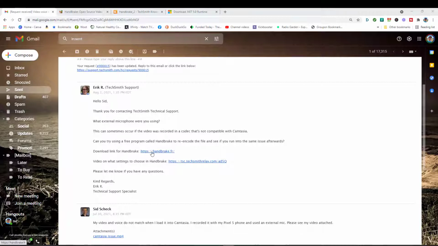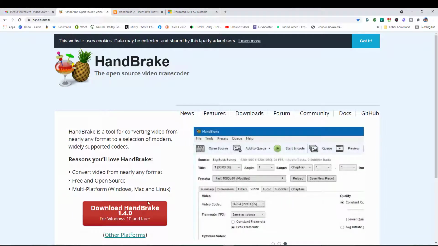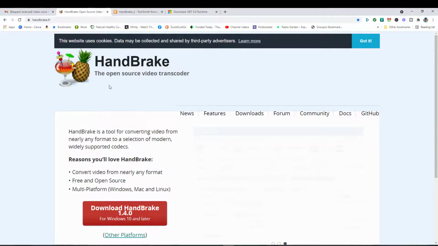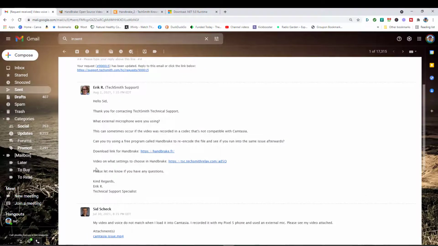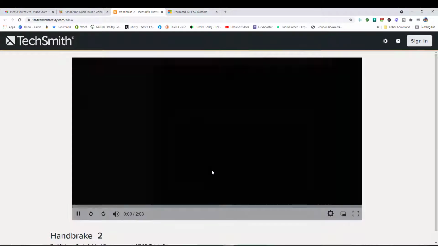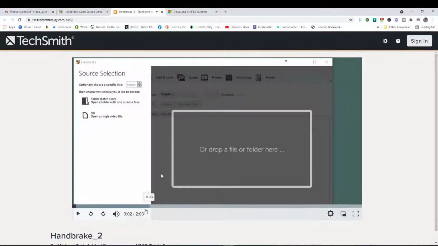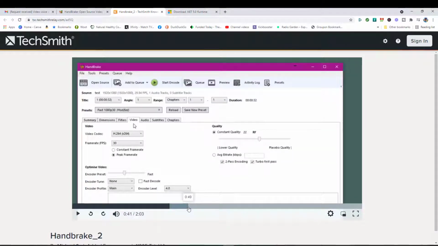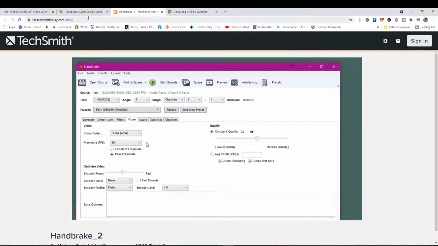So first, what you're going to do is go to this website, handbrake.fr, and you are going to download it. Then the next step, he said, was a video on what settings to choose in Handbrake. And I'll put these links. You're going to go to this website and it's going to walk you through this tutorial of how to set it up with all the settings, step by step.